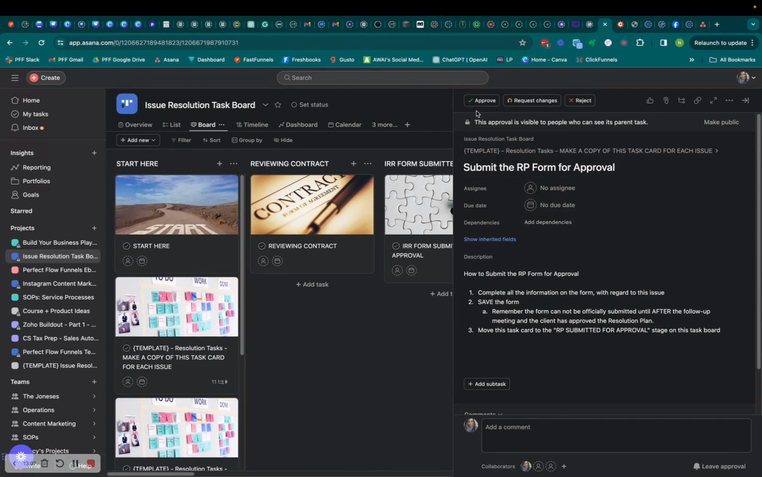Let's say it's you and a small team, so you would be the one to approve the issue resolution plan. You could review the form and approve it. You could request changes. So you could say, actually, you know what? I want to change this, and this. Or you could reject it and say, you know what? That is absolutely not correct. Go back and research that again, or go back and look at those items again.